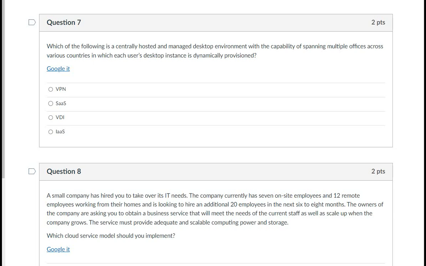So once again, which of the following is a centrally hosted and managed desktop environment with the capability of spanning multiple offices across various countries in which each user desktop instance is dynamically provisioned? Right. So our first possible answer, VPN. That's not correct. That's a way to connect your virtual offices or whatnot. Software as a service is not it either. However, your VDI will do that.